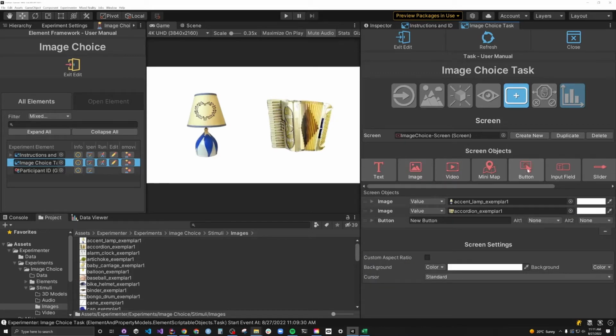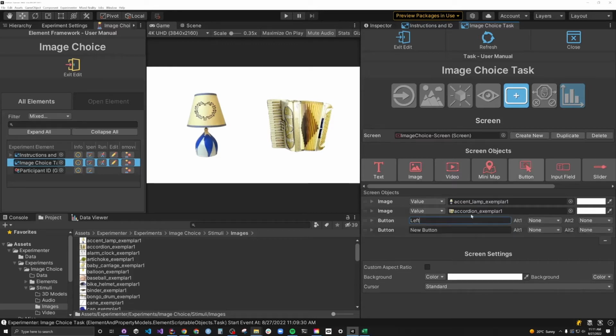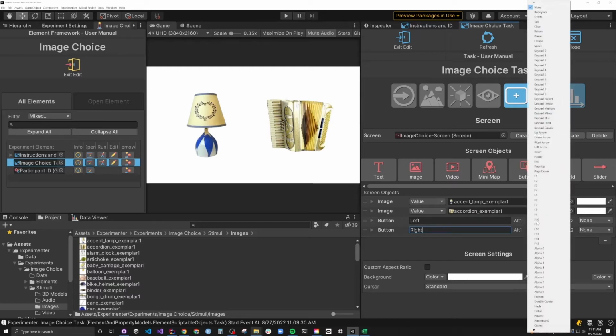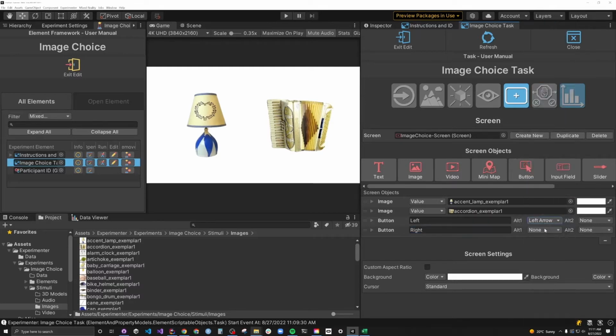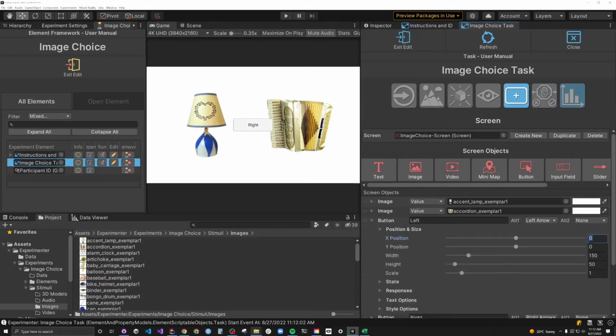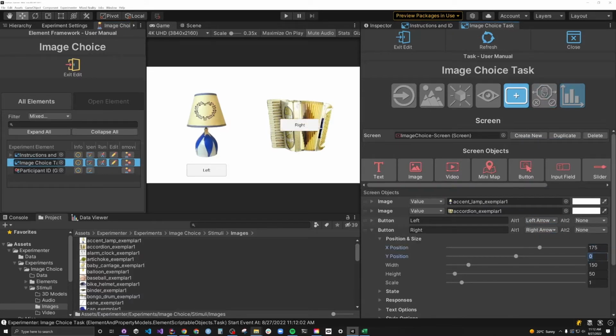Next, let's add two buttons, one to choose the left image and one to choose the right image. We can also add keyboard inputs that when clicked will be like pressing the button with the mouse. This is a great feature for reaction time experiments. We'll hit the refresh button and adjust the positions.